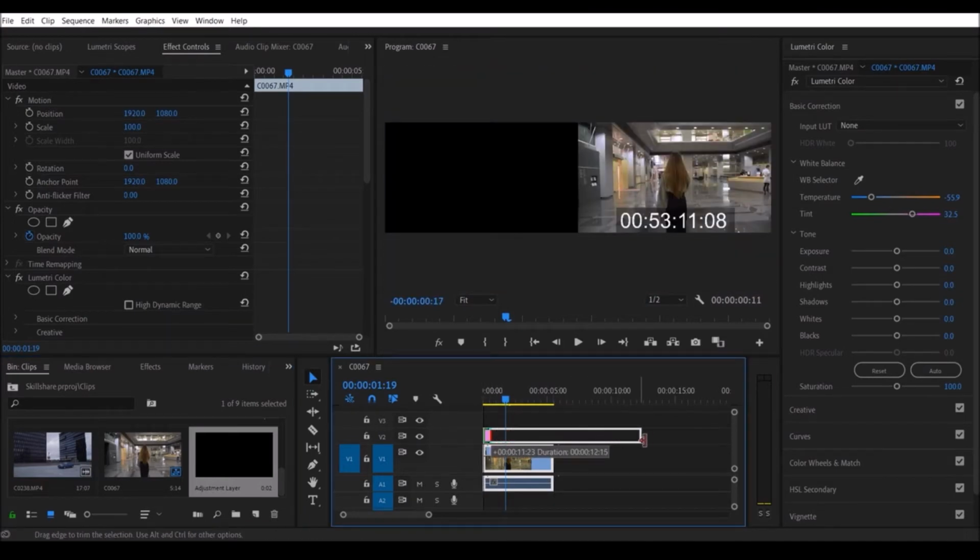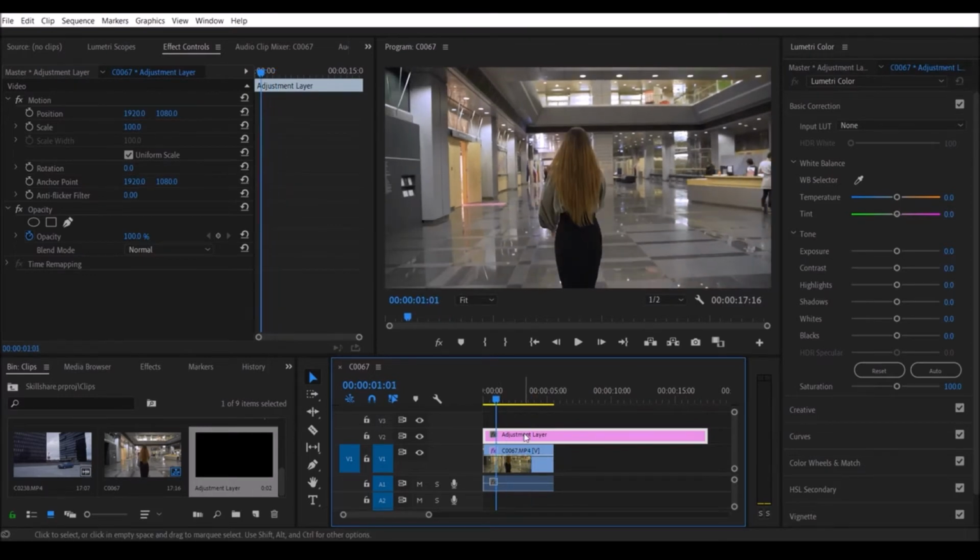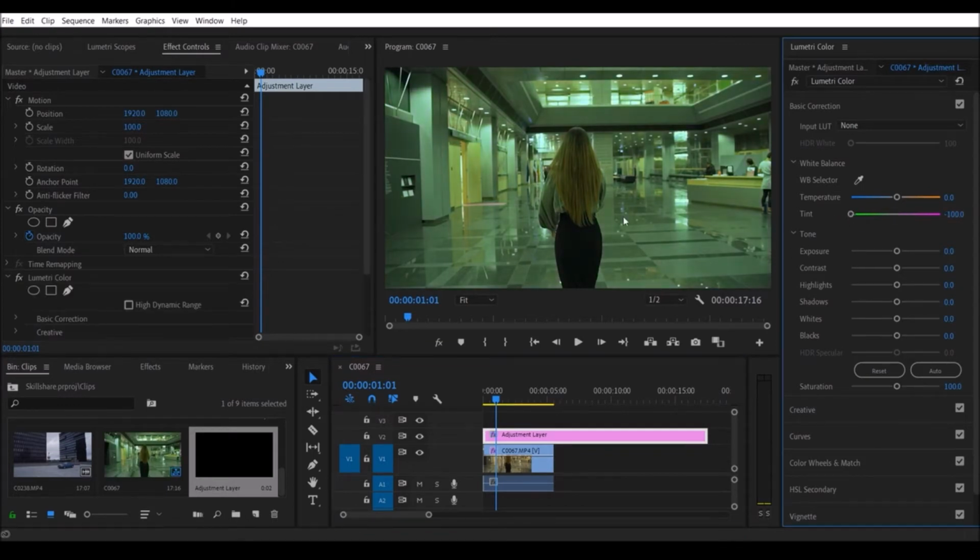Make it a little bit longer, like that. And an adjustment layer is basically a layer that you can apply some effects to, and everything that's below the adjustment layer will be affected. So for example, if I change the color of our adjustment layer, I will make it a bit more green, for example. Our clip is going to be affected as well.